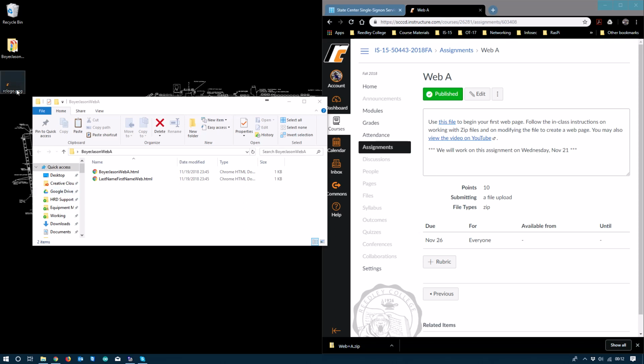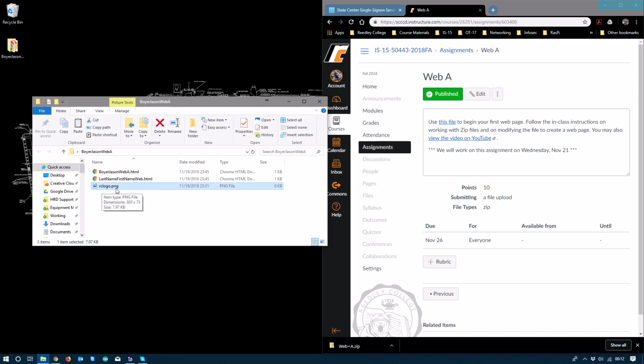So I've already selected the Reedley College logo, and I have it on the desktop here. I'm going to go ahead and drag it and move it into this folder over here. And notice that it shows up as rclogo.png. That stands for Portable Network Graphics, and it just means that it's a web type of graphics file. Okay, so I've done that now. A little bit later on, I'm going to add a link as well, so we'll see how to do that.